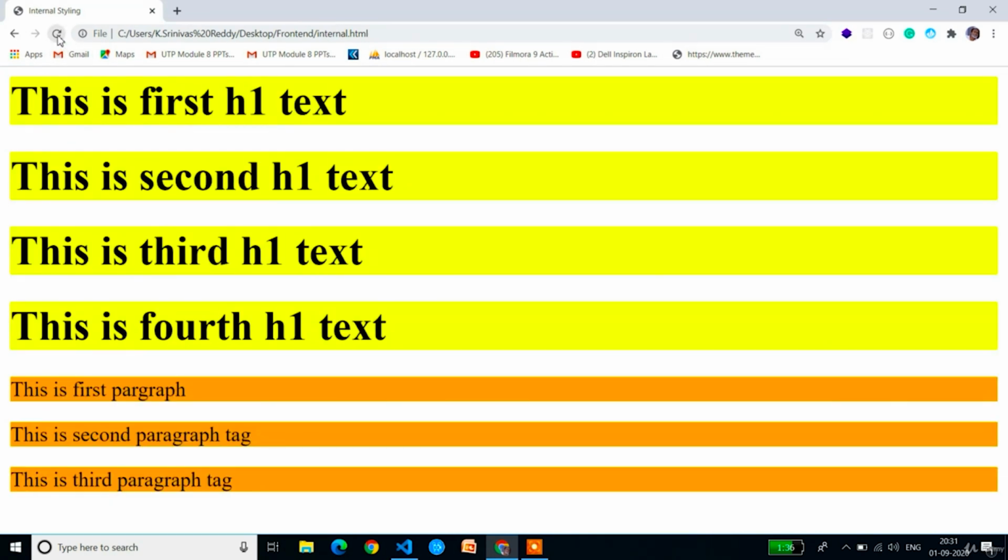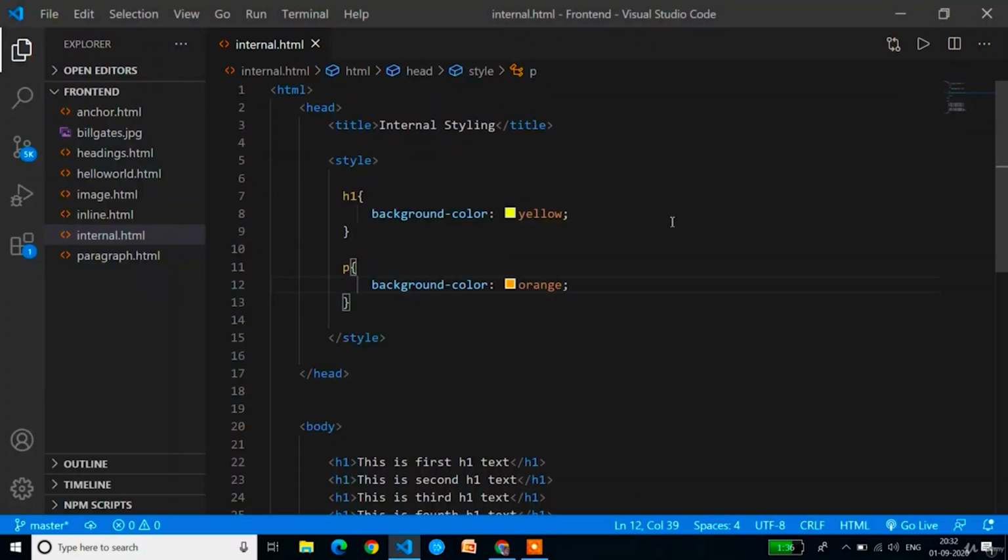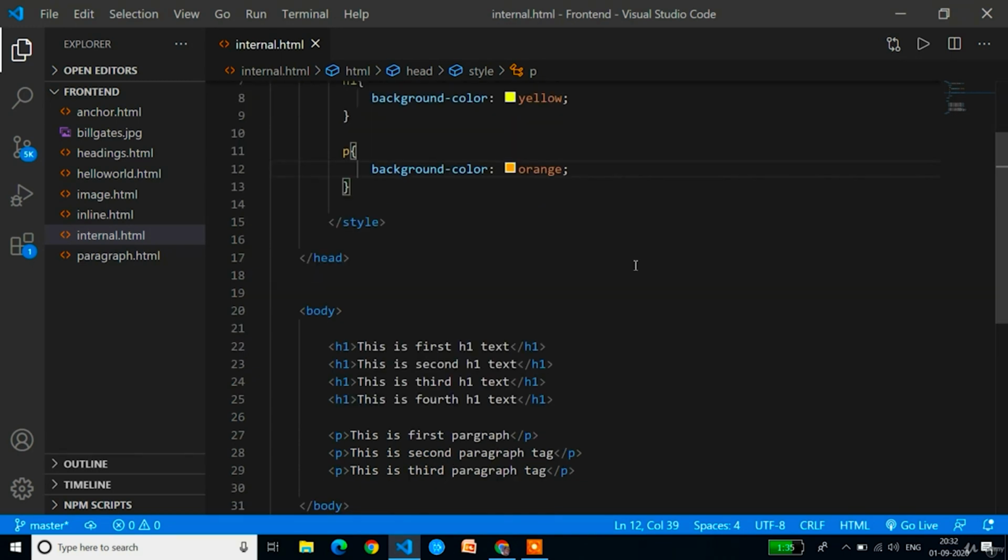Here we go. We got the output. For the H1 text, the background color is changed from blue color to the yellow color. And for the paragraph text, the background color is changed to the orange color. So if you want to add the background color or change the background color also, you can do it by writing only one statement in internal styling. So this is the main purpose of writing internal styling in HTML web pages. Thank you.